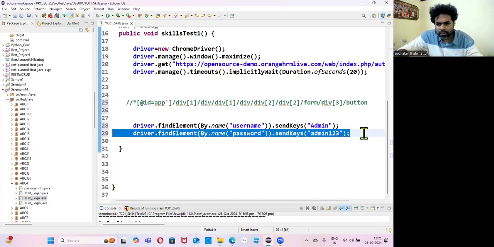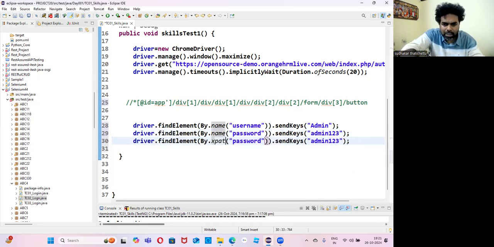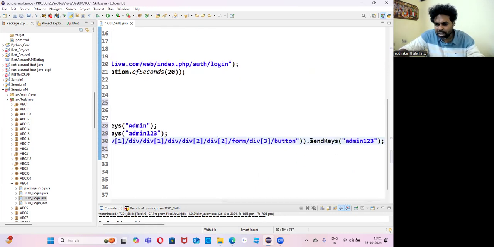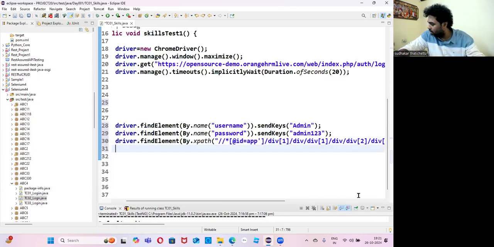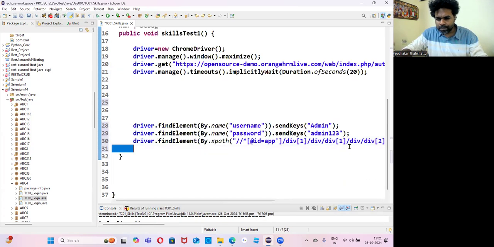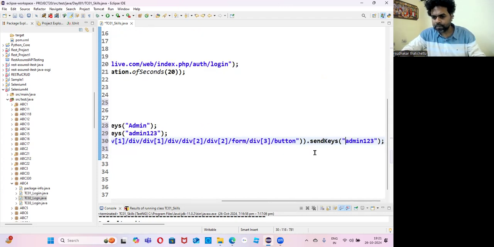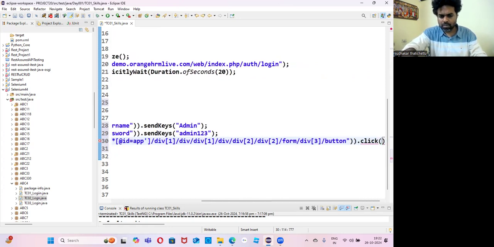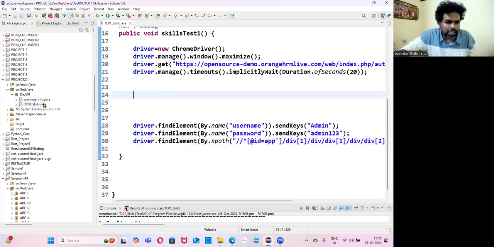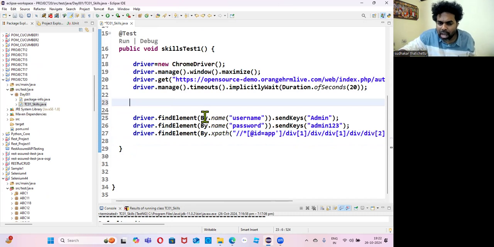Okay, now let me write the third one: driver.findElement(By.xpath). Let me copy this XPath. But this is a click operation, not a type operation, so I have to write the operation as click. Okay, guys. I'm saving my program. This TC01 skills program will automatically navigate to the login page. Username will be entered as admin, password as admin123, and the login button will be clicked. Right now let me run this program.